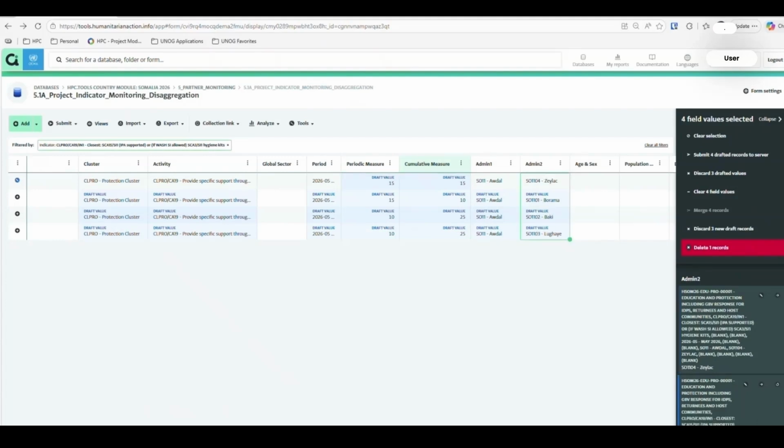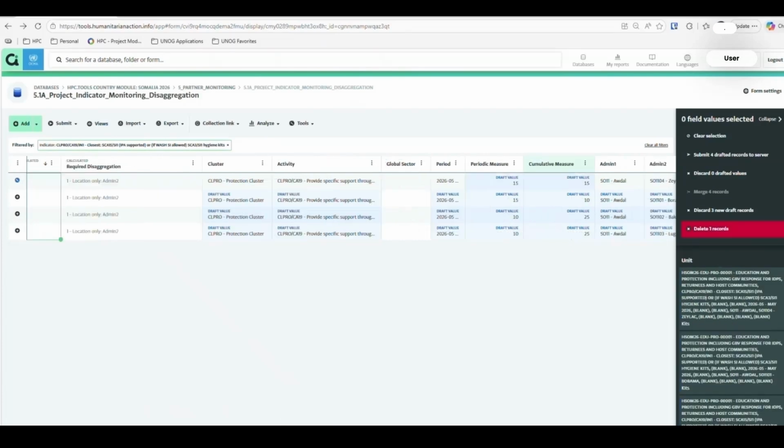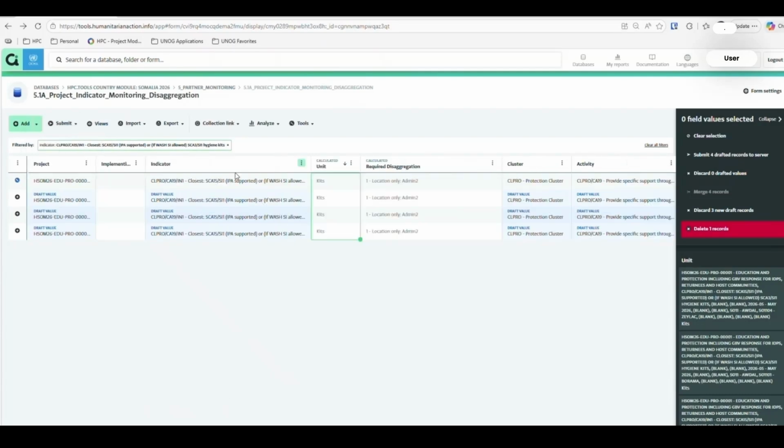Split. Remember, the measures, both cumulative and periodic, should be related to the indicator units. In this case, these should represent the number of kits distributed. Now you can already go and submit all these records. However, you might want to first finish drafting all your indicators before submitting them.